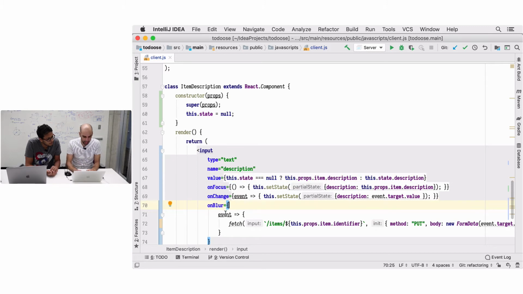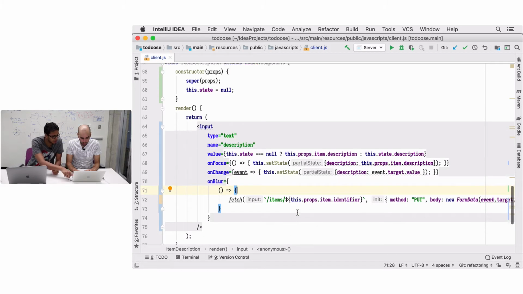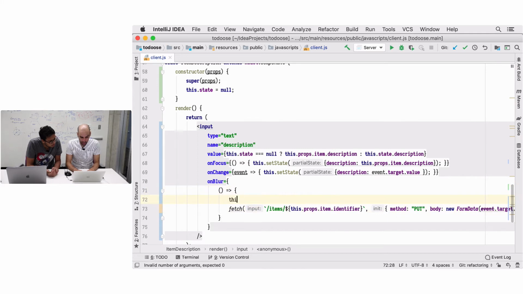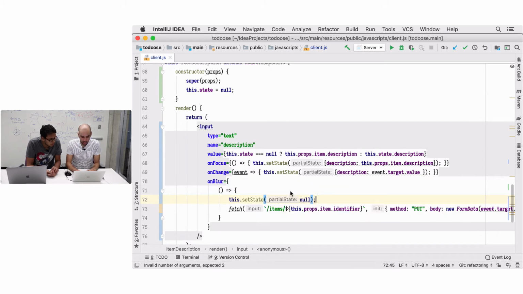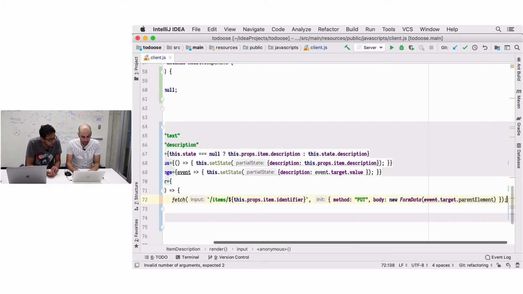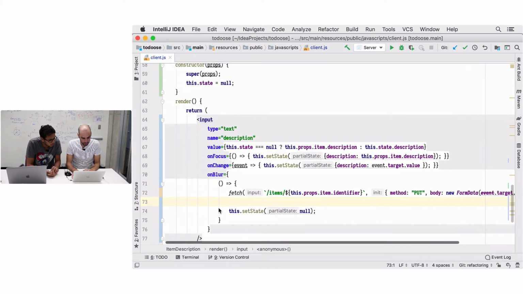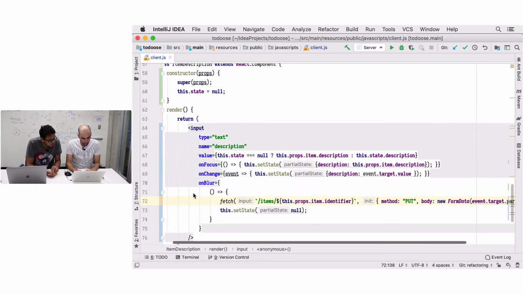Now onBlur, finally, we don't need the event, because the thing will be in the state. But then you need to change this. First of all, we need to set the state again to be empty. So setState to be null. We want to do this as the last thing. And we want to fetch.